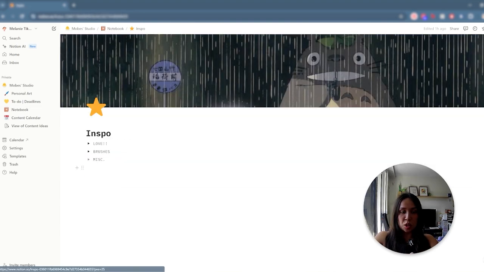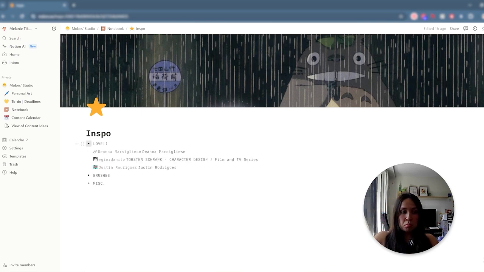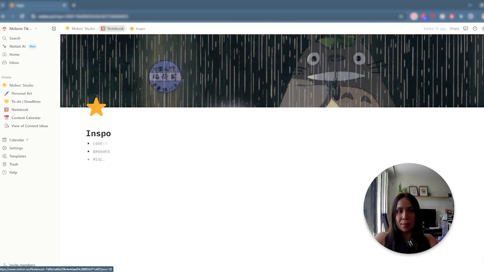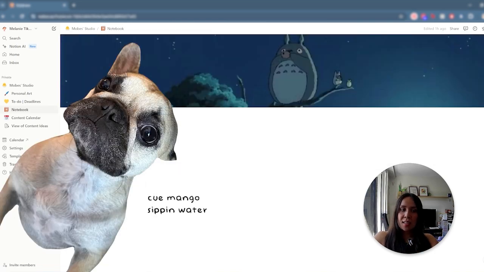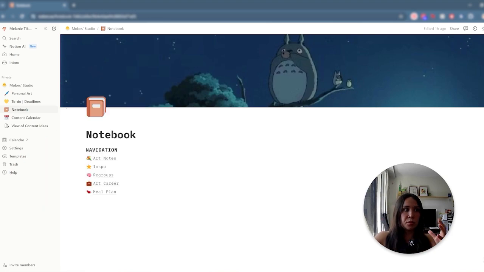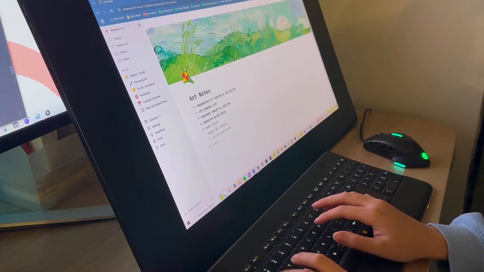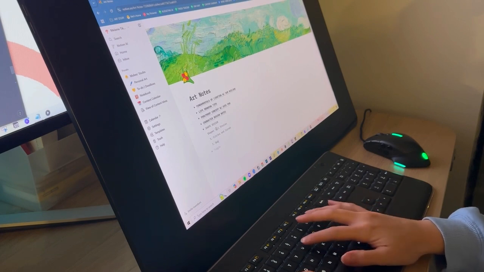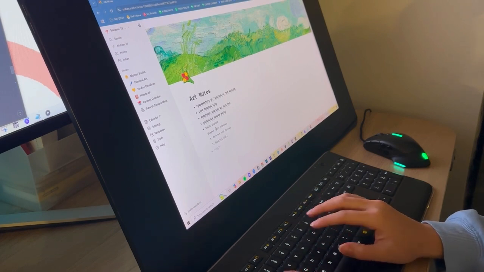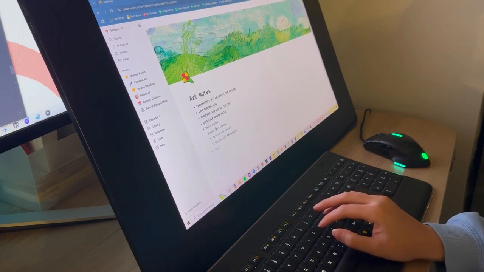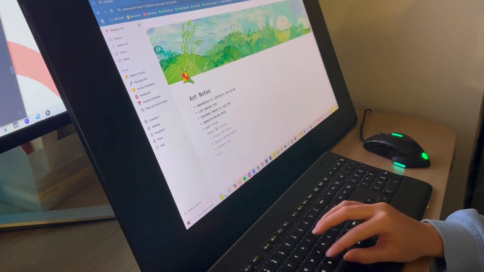Let me jump into inspo. This is kind of just where I put brushes I love, portfolios I love, favorite artists, that kind of thing. And yeah, it's just great to kind of keep everything all in one place instead of having to scramble and look for it elsewhere. This system really helps me to stay inspired and organized by keeping all my ideas and resources in one spot. Instead of scrambling to find things, I can access everything quickly and easily, which saves me time and keeps the creative flow going.